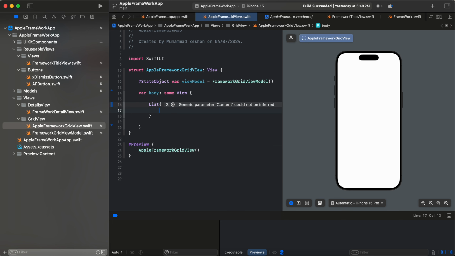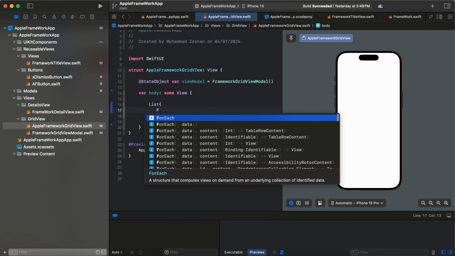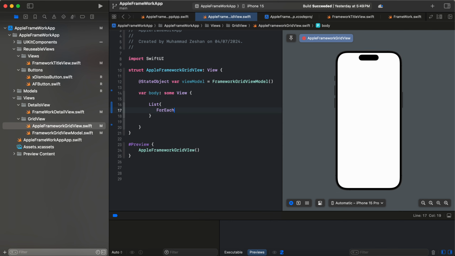You just have to write this type of list. Okay, this will create a list for you, and in the list section you have to show some items. For showing items, you have to create a ForEach loop, which we are going to create.